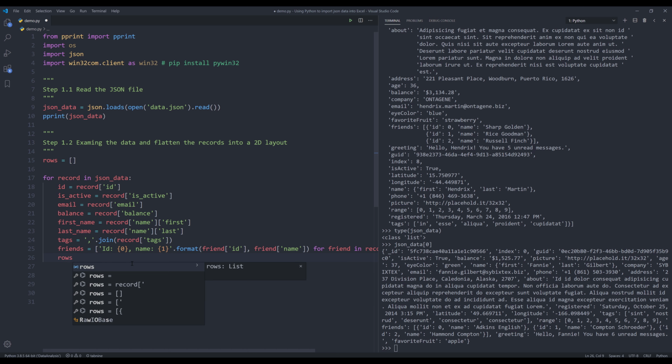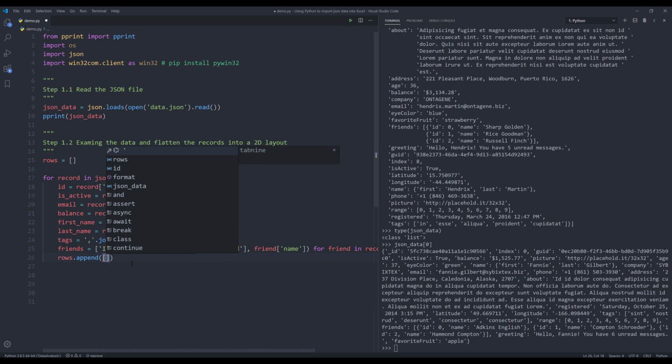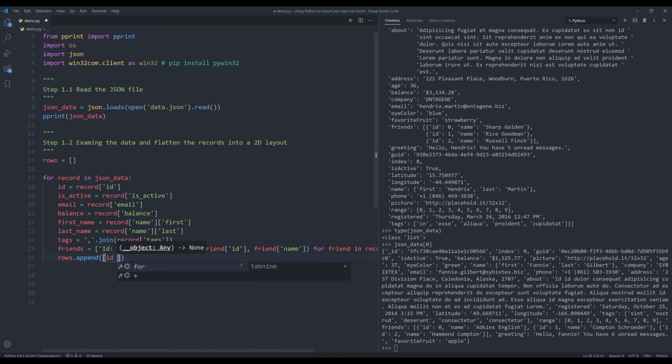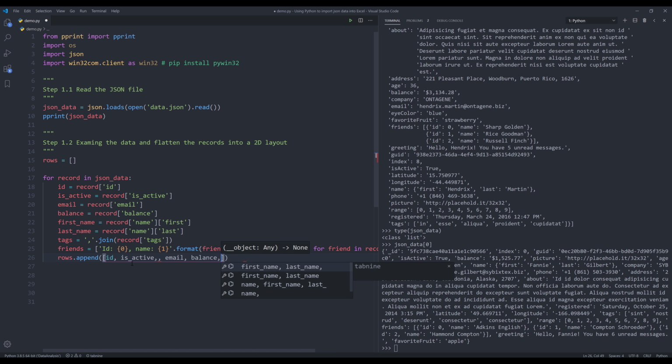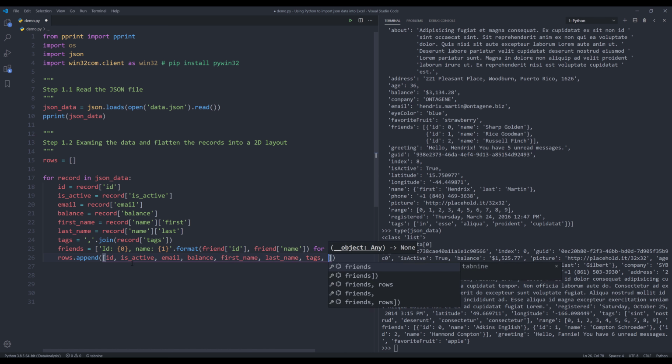So now I can take the rows object and append all the values in a list object. And we can switch the sequence based on your reporting. I'm going to insert the ID column first. It's active. Email address. Actually, I don't have address. Email balance. And here I have an extra comma. First name, last name, tags, friends.